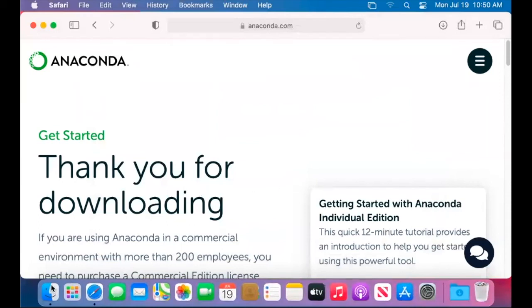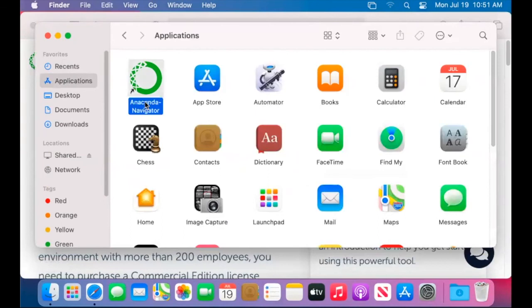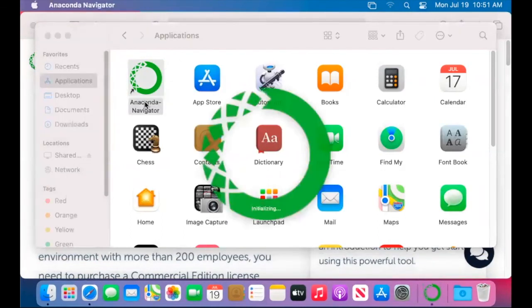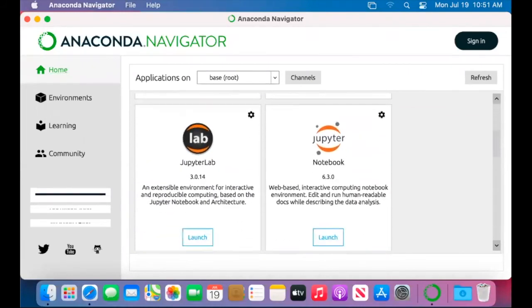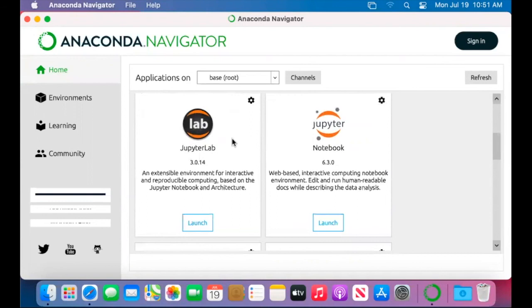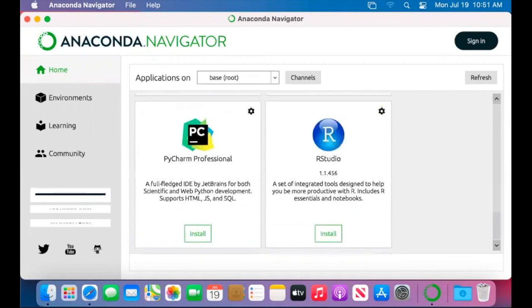Now that Anaconda is installed, I'm going to go to Applications. I'm going to select the Anaconda Navigator. This will open up the Navigator. And you'll see that we have several applications installed already, including Jupyter Lab and Jupyter Notebook. And if we scroll to the bottom, you'll see there are several additional applications that aren't installed, but can easily be installed via the Install button, including RStudio. In any case, Anaconda is now installed and ready for use.